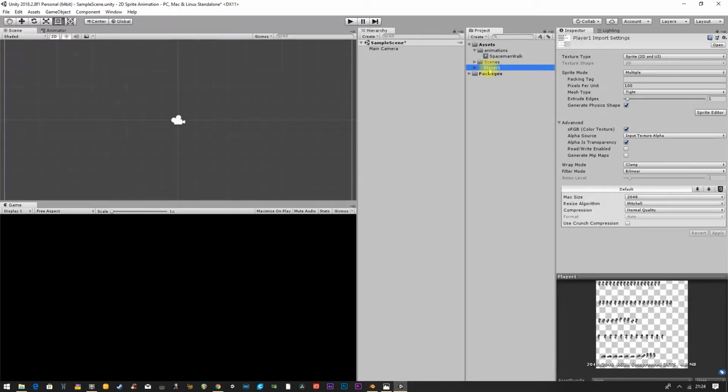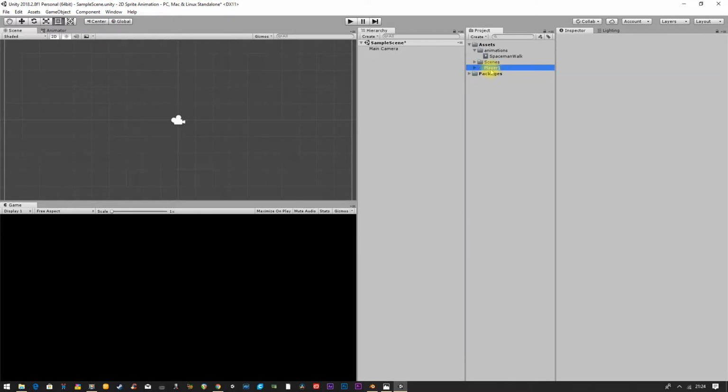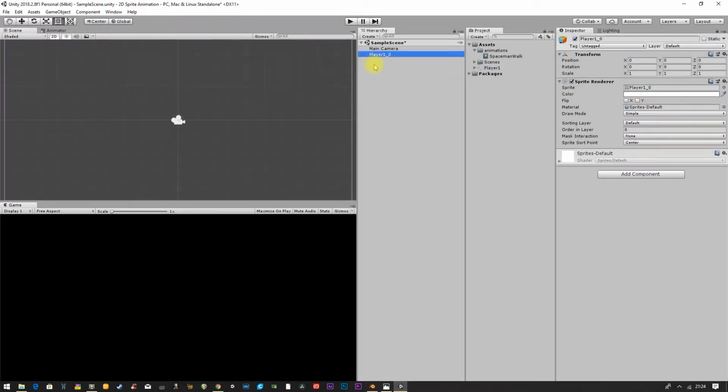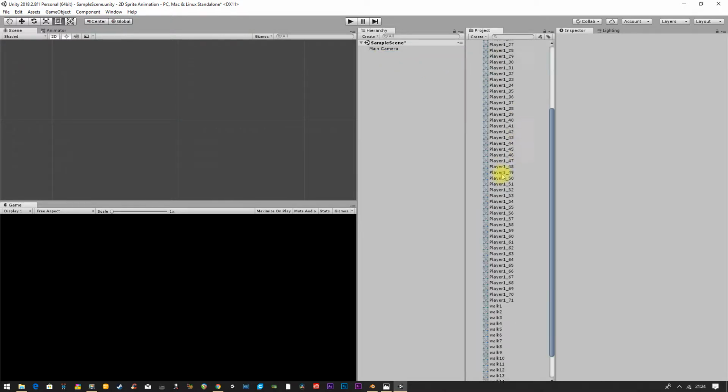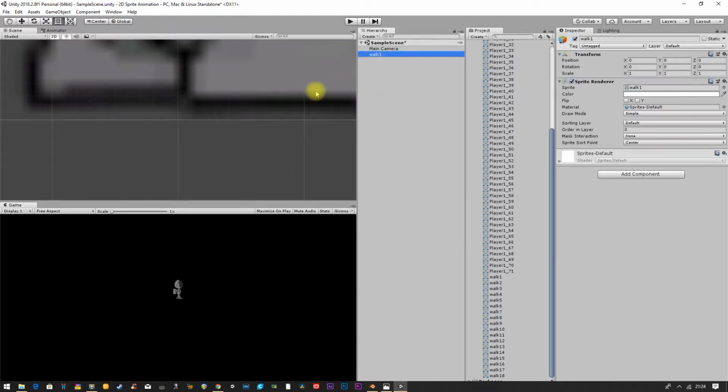Now, I'm going to take this player and leave him called player 1. I'm going to drag him in here. So at the moment, he's got his sprite default, and we can see that there's nothing there to show for him. So let's just delete that and go back and see if there's a different way to drag him in. So let's go down to walk 1 and drag that in here and see what we get.